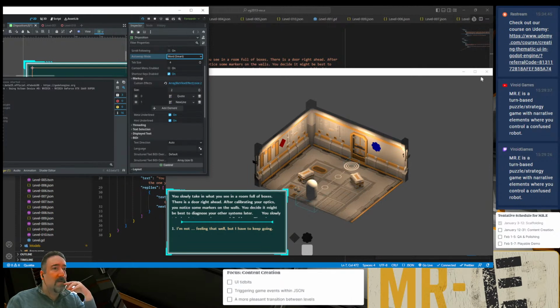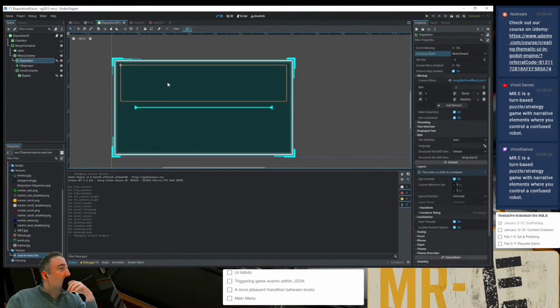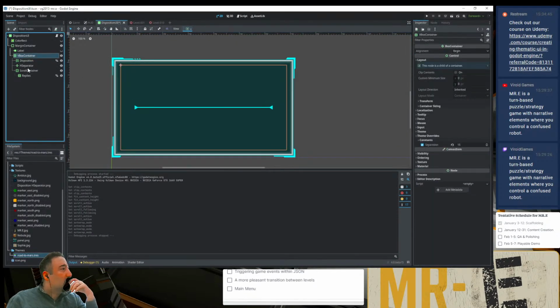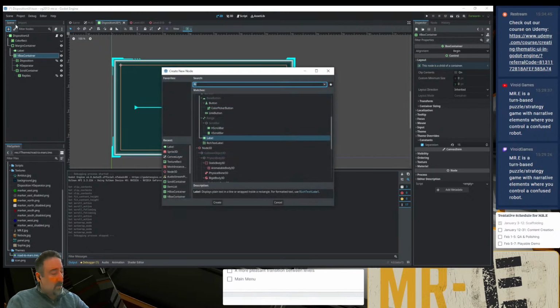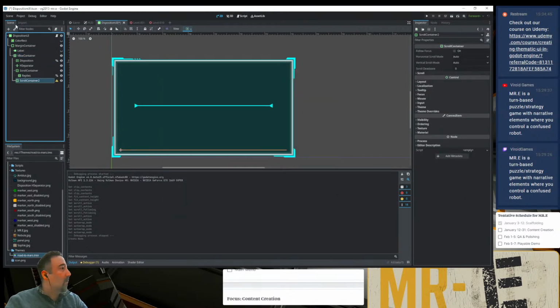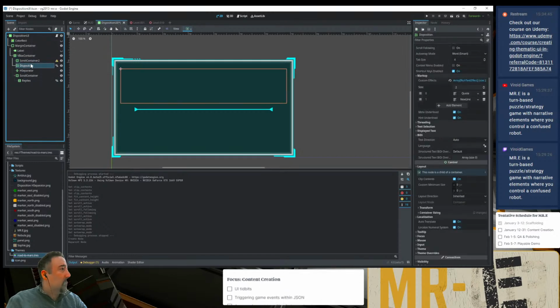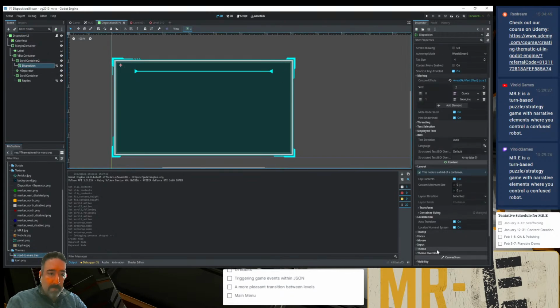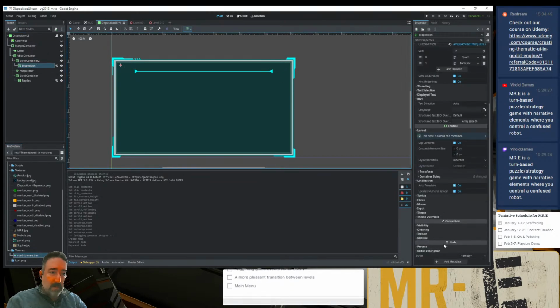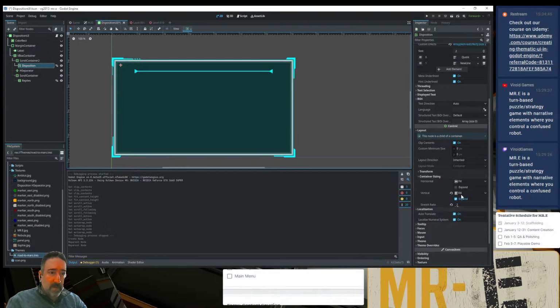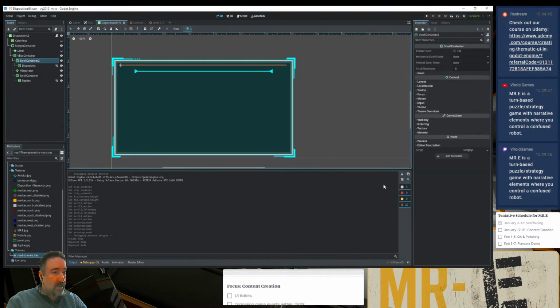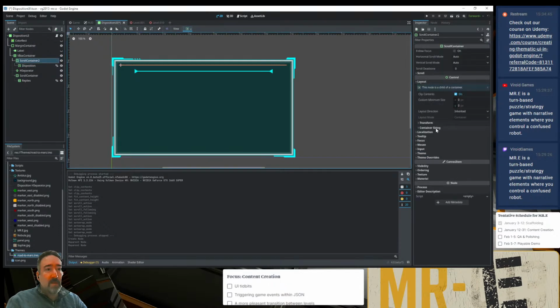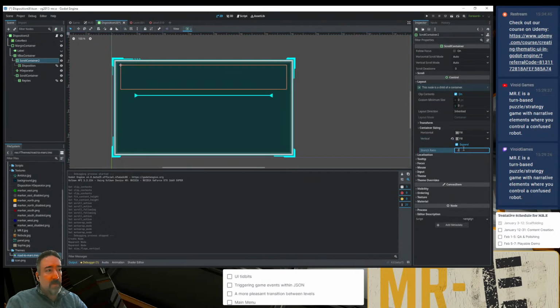Okay, scroll container to the rescue. Stick it inside here. Go in here. Where is it? Sizing is fill expand and stretch ratio is 2. So let's apply that to this guy. Fill expand.